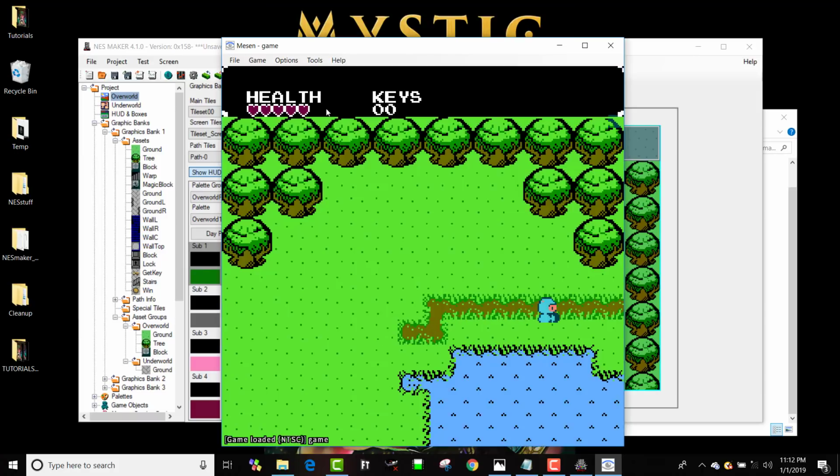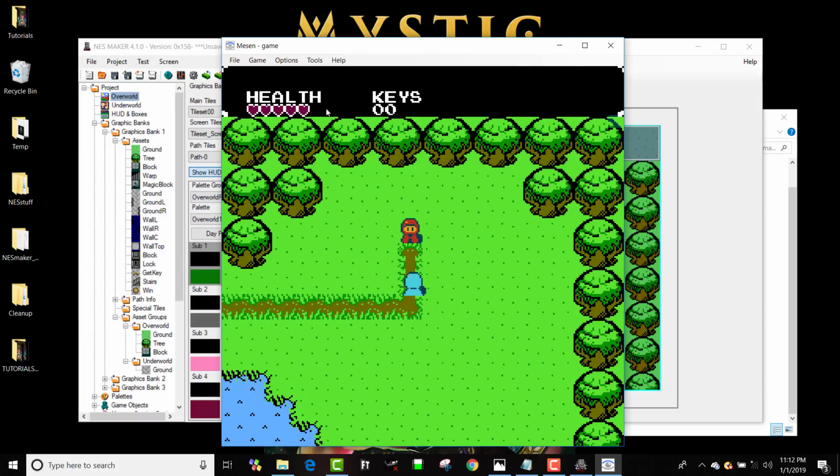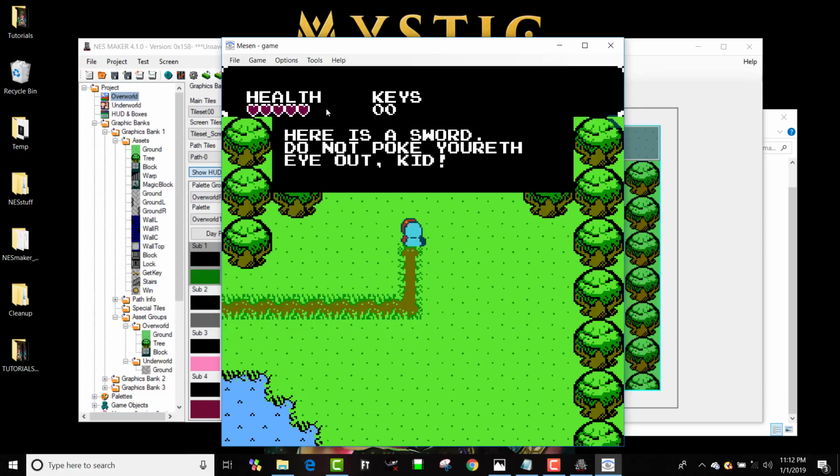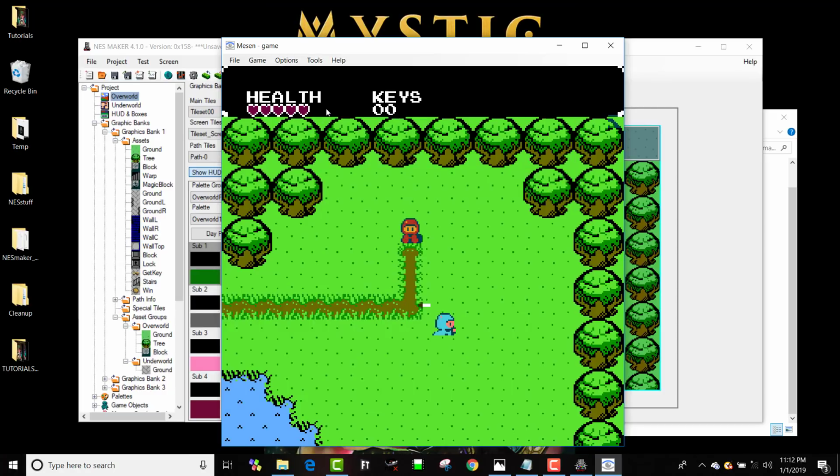Pressing B, pressing B, pressing B, nothing, pressing B. Now, I talk to him. Here's a sword. Don't poketh your eye out, kid. And I've got a sword. Now, just like in the other tutorial, we can see what the problem is. I haven't set my offsets for my weapon yet.